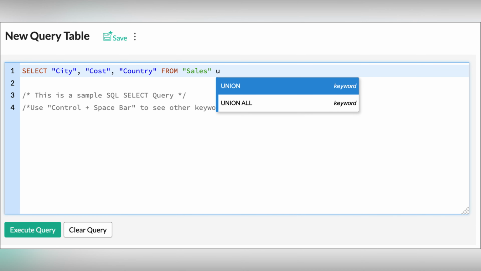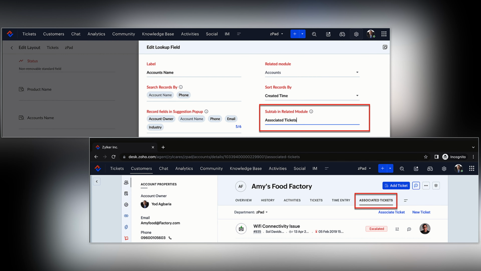Next one on the list is customer service app, Zoho Desk. So Zoho Desk has introduced a new enhancement that allows users to create custom lookup fields in tickets, contacts, and account modules.